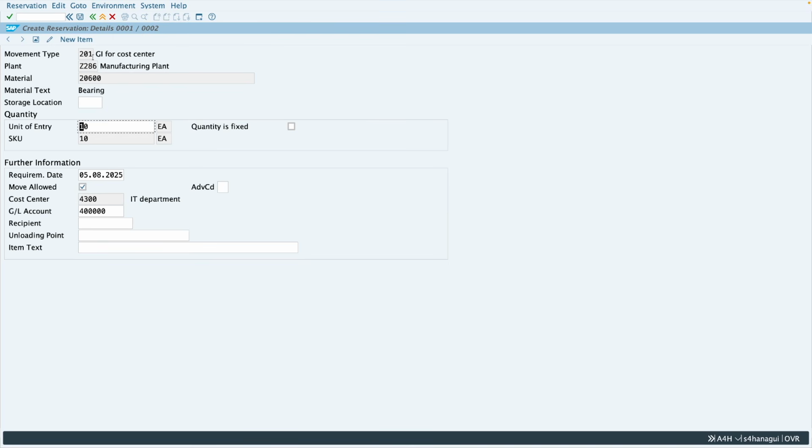Okay, so you have movement type 201, plant code, the material code. The storage location we did not enter, so it has not come up here. Then you can see here, this is the field where you enter your requirement date. Now this field will get defaulted from the base date that you entered in the header. The system will copy the base date to this requirement date, but you can change this date here.